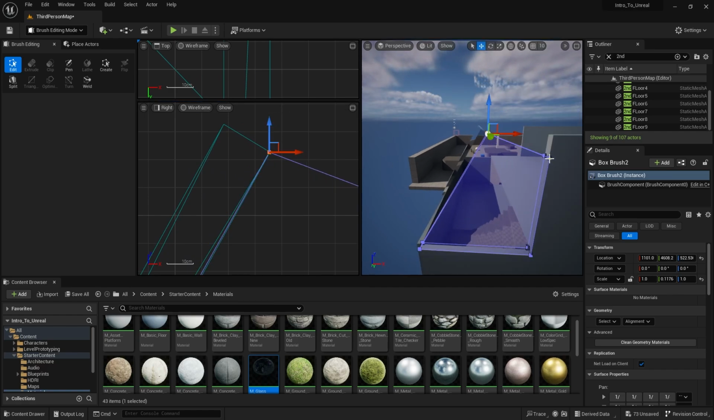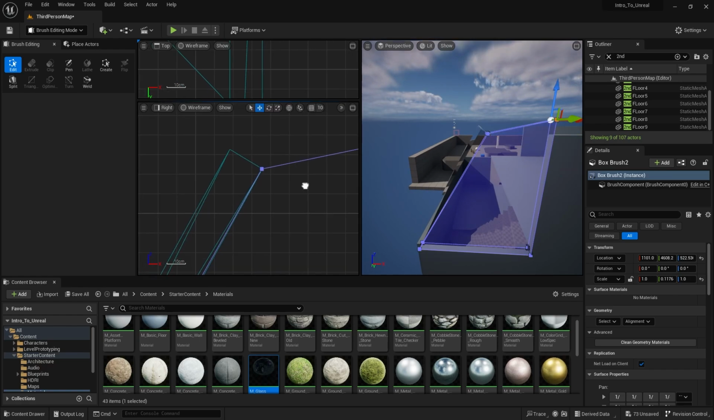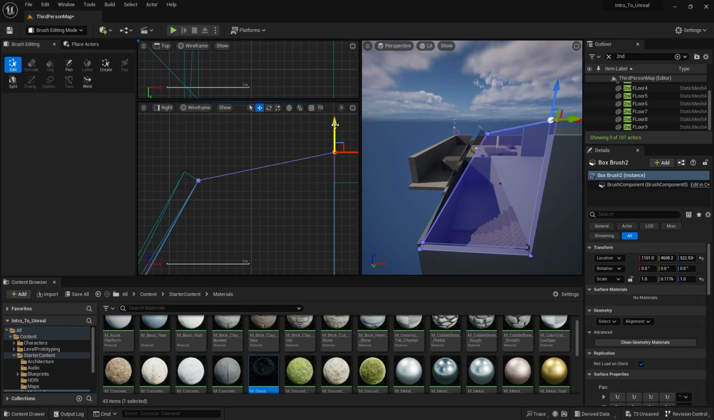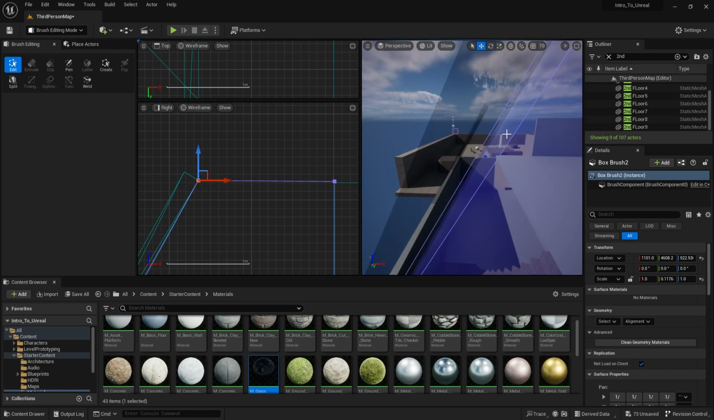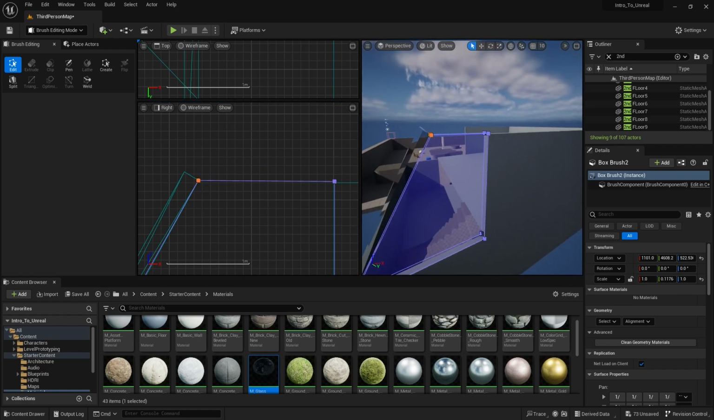And then same thing with our back corners. Pull them up and line them up with the edge of the other wall. There we go.